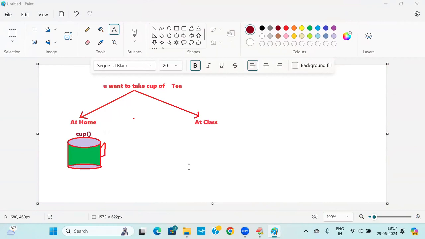Okay, ma, thank you. You are appreciating my drawing skills also. Nice students. Okay, ma, Shilpa, thank you. Now I'll move to the further.